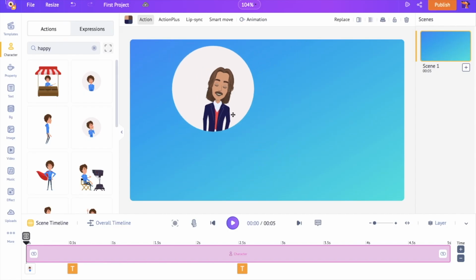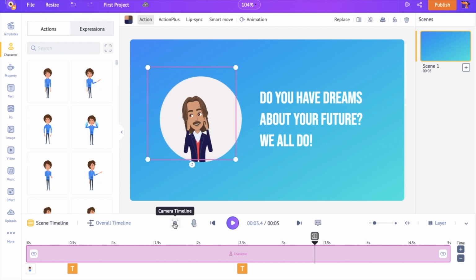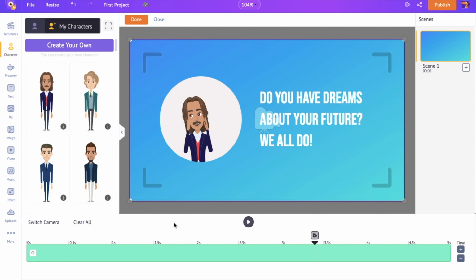As a final step for this scene, I want to add a camera effect. Click on the camera timeline option over the timeline. If you further click on the icon in the timeline, you will get two more options, static camera and dynamic camera. Select the dynamic camera option to add a dynamic motion to the scene.